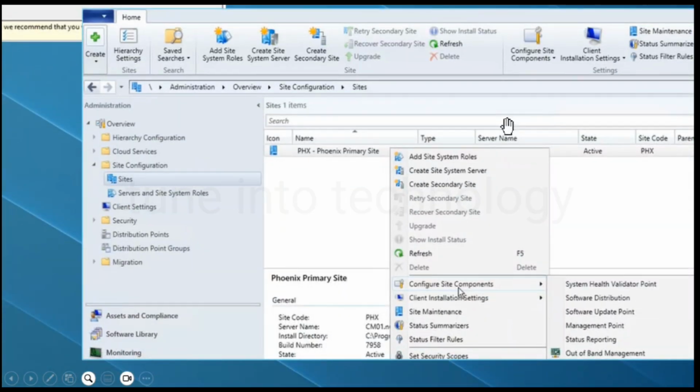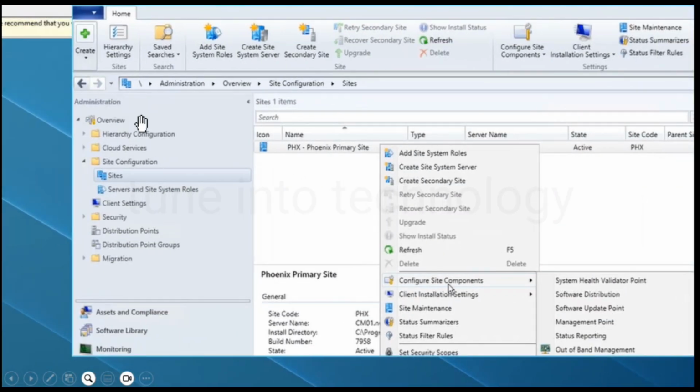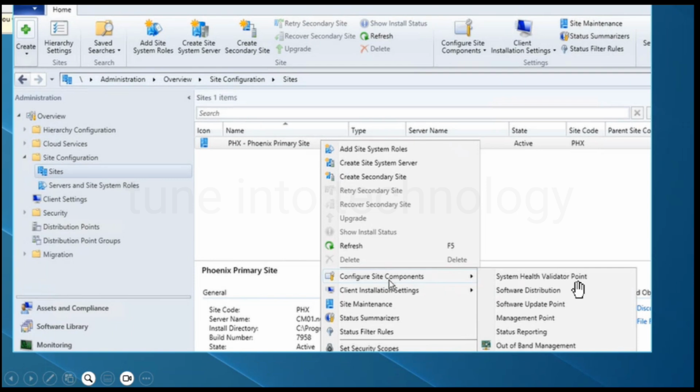Now you go to your administration tab, you go to sites and right click on it, go to configure site components and choose here software update point. Why are we doing this? Maybe at first, when we were setting up WSUS, we chose a couple of things, maybe for Windows 7, Windows 8, and some Windows 10 items, but we don't want everything to sync. Maybe as per client requirement, we don't want to keep those. So I'm just going to skip it.